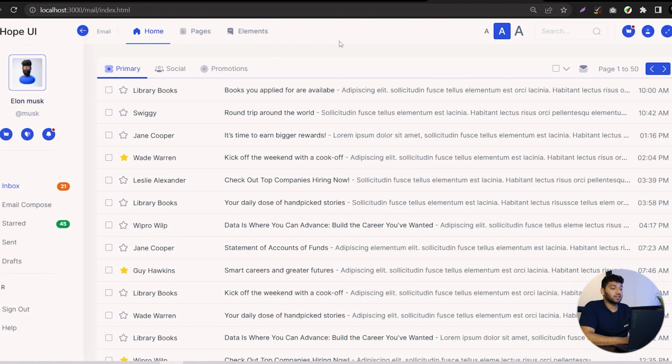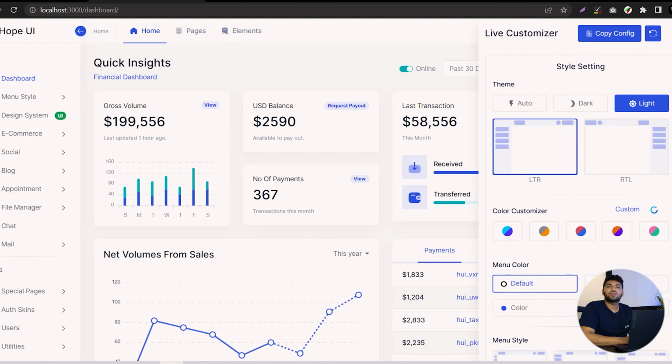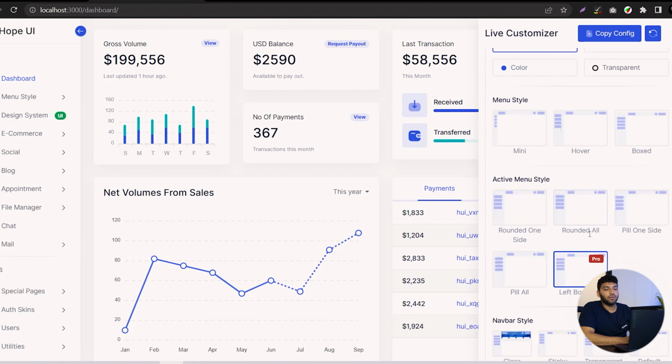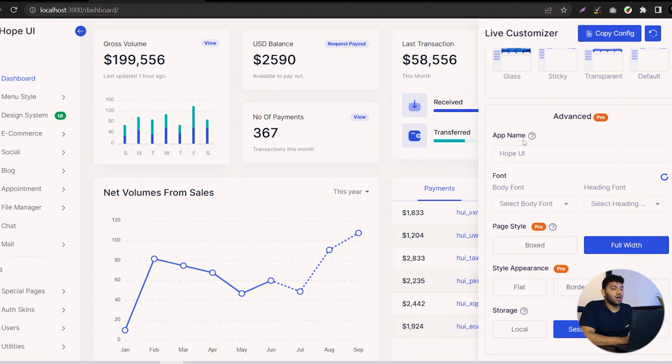So now let's move to another setting, that is advanced setting, which is only available in Pro at the bottom of our setting panel. Here we can change our app name, you can also change the font family of the body and the font family of heading, and you can change the style to boxed or full width. Also you can change the style appearance, that is flat, border, sharp, or even you can set a different storage, that is local and session.